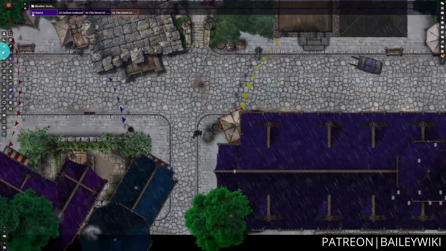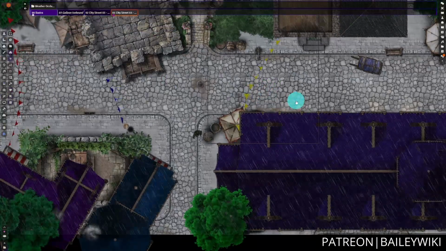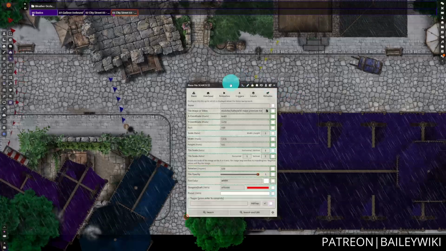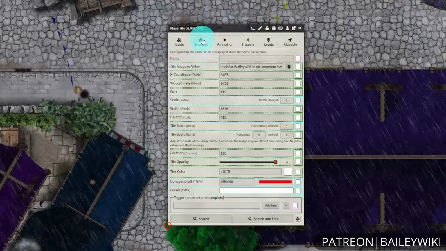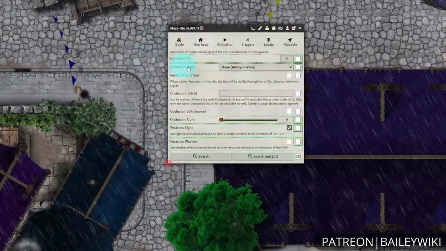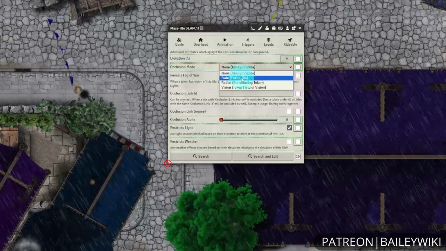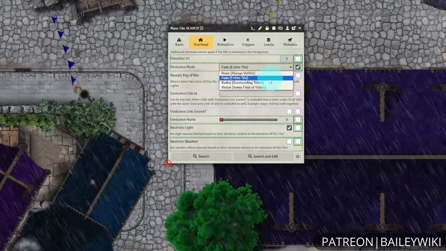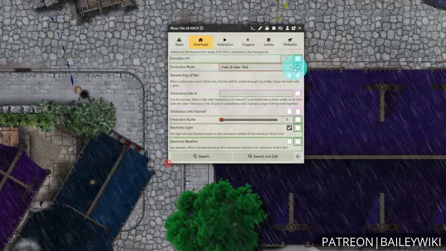And for altering all of these roofs and setting them up so they restrict weather in this nice immersive way, we're going to use Mass Edit. I hit Shift F to search. Then I go into my overhead section, and then I want to change this occlusion mode to fade on the tile. Or if you know that you're using radial or vision, you can also select that.